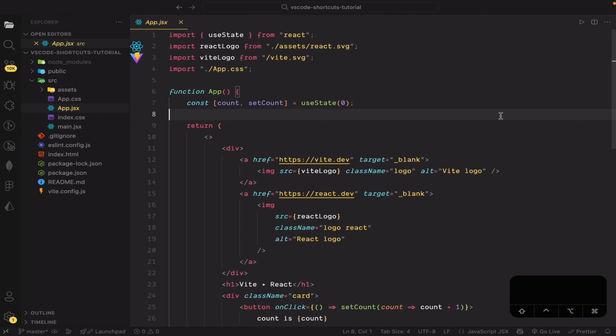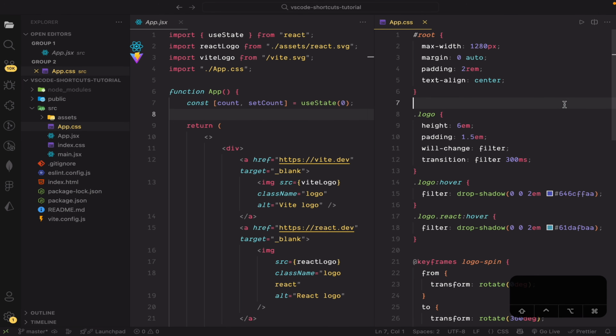Shortcut number 13 is Command \. This shortcut is used to split the editor into two side-by-side panes, so you can view and work on two files at the same time. Personally, I use this all the time when I want to keep HTML on one side and CSS on the other. For example, I might be editing a component structure in a JSX file on the left and styling it in a CSS file on the right, side by side. Just press Command \, and your current file will be split into a new pane.